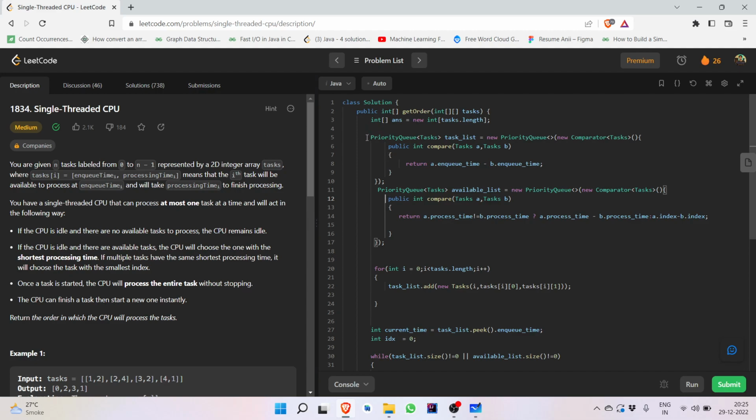This can be done by using two priority queues, and it is not a simple priority queue, you have to use a comparator. So what is a comparator? By default, a priority queue sorts the elements you enter from lowest to highest.